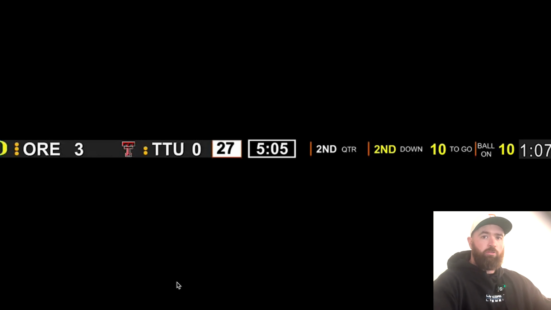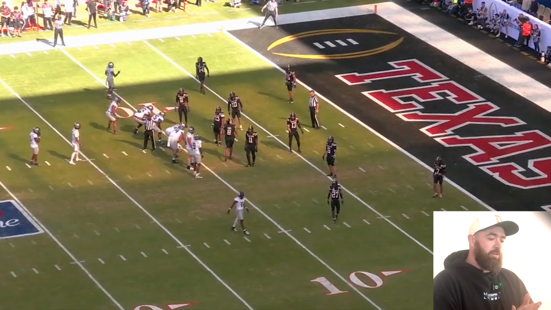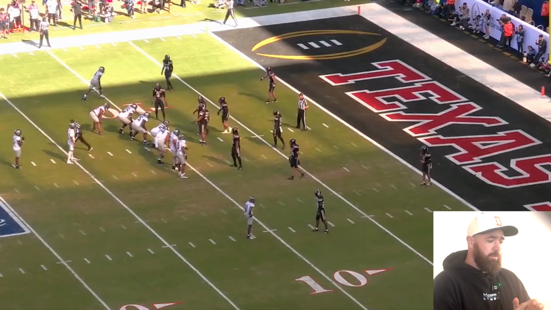All right, on today's episode, we're going to be watching Oregon's run plays inside the red zone versus Texas Tech in their playoff victory from yesterday. All right, let's roll the tape. I haven't watched all these plays yet or studied all of them, so we're kind of going to be watching them together.